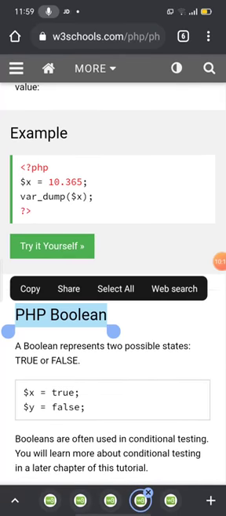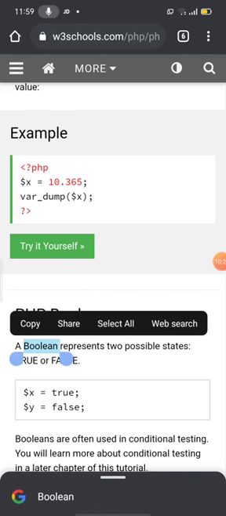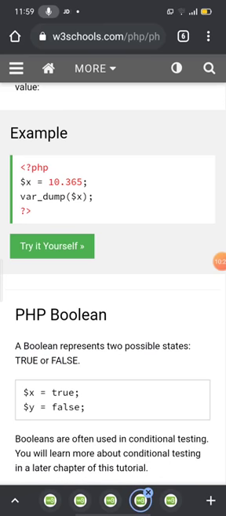I will explain in detail what they are saying. A boolean represents two possible states. What they are saying, the boolean data type will represent two possible states. Two possible states means two possible values. In a state you can give either true or false. It will provide you either true or false.